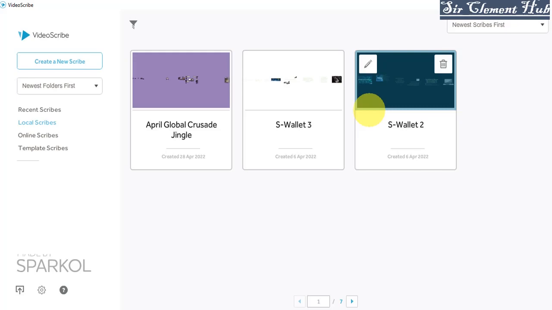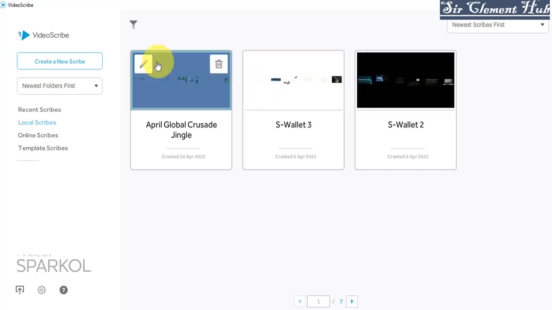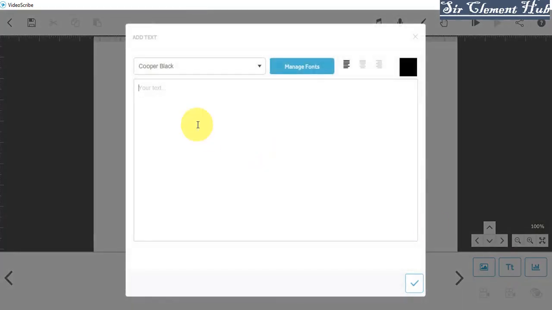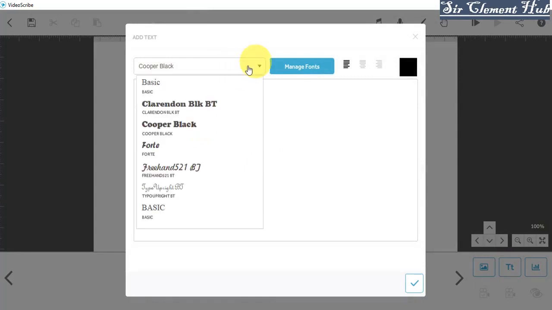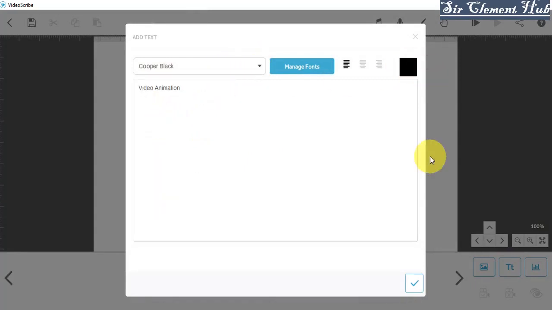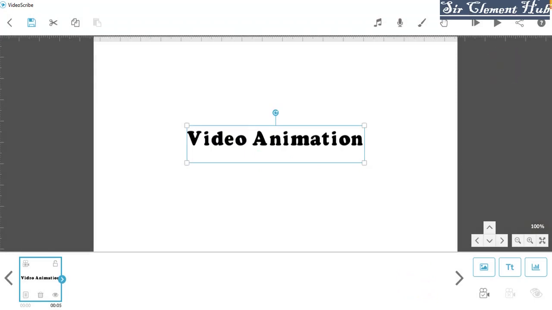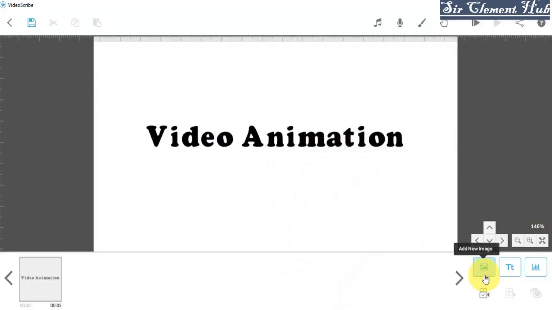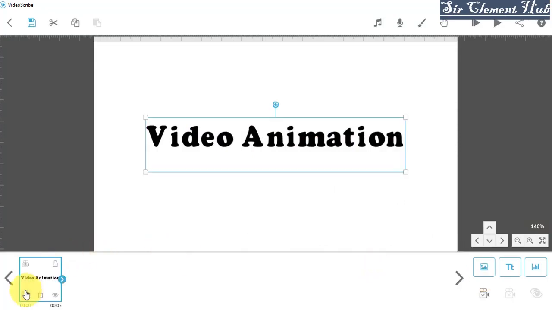I am on my Videoscribe interface, so I want to go to the working environment. I click on the create a new scribe button, and here I am in the working environment. So let's quickly go to this other new text and create a text called video animation, and we click here to change the font to Copperplate Black, and we leave the color as black. Okay, let's quickly play it. I don't want it to zoom at the end. You see there is no action, there is no movement in the text. So let's add a little action to it.